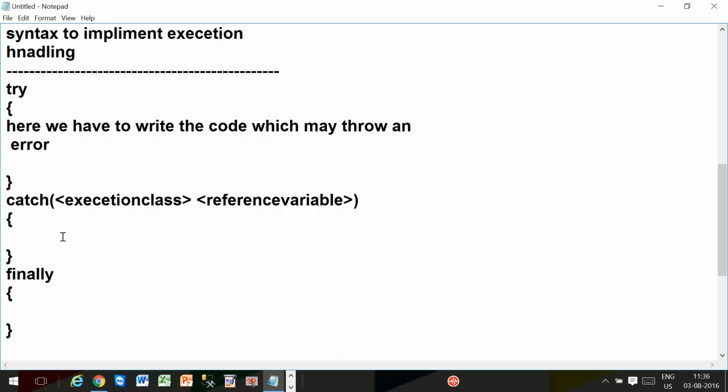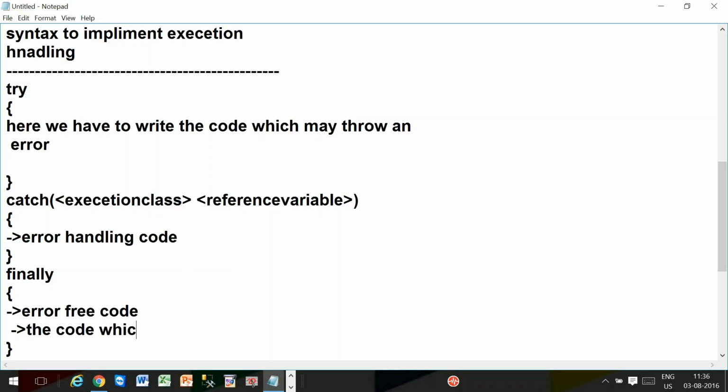In the catch block, we will write the error handling code. In the finally block, we have to write the error free code. Error free code means the code which we want to execute irrespective of errors, which we want to execute always, whether there is an error or there is no error.